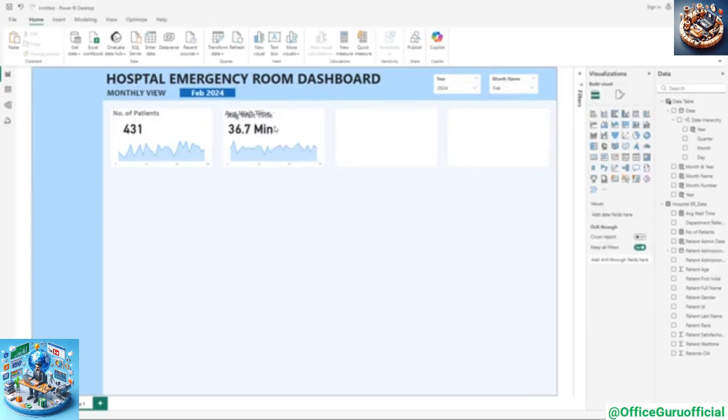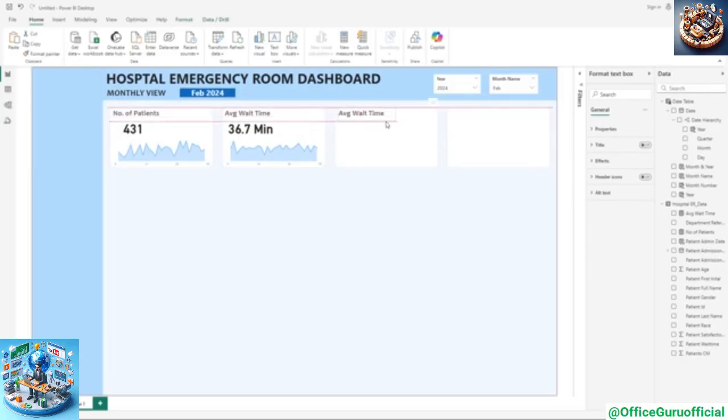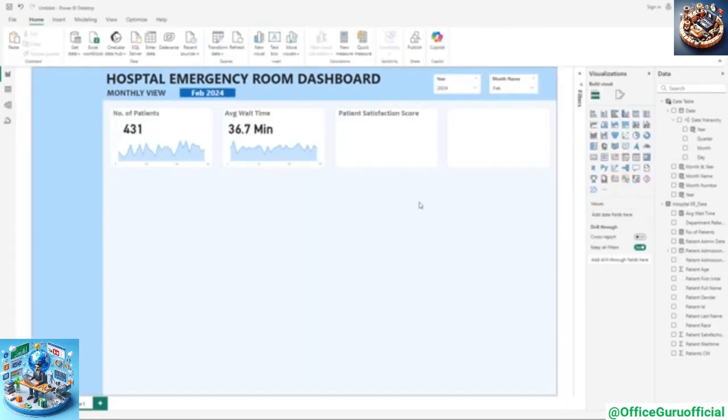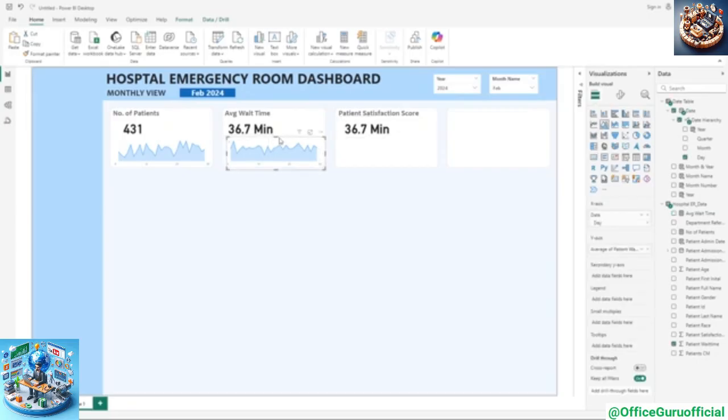The title is this. I will write it over here. Okay, so this is the patient satisfaction score for us. The same thing over here. Copy this again, the number and the spark line as well.